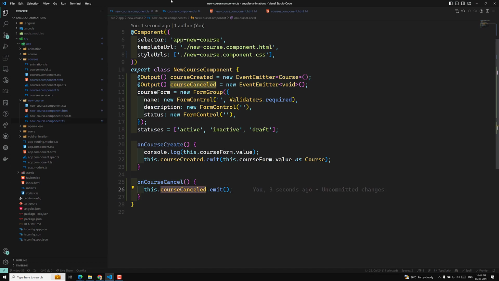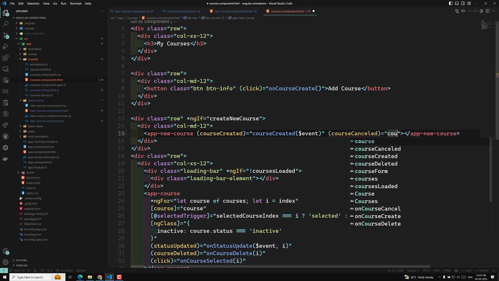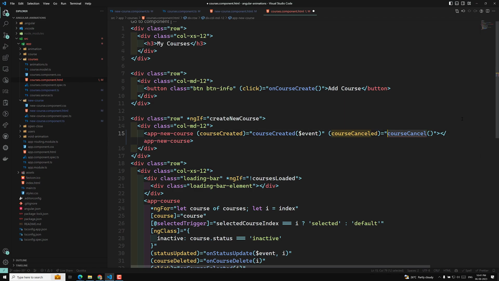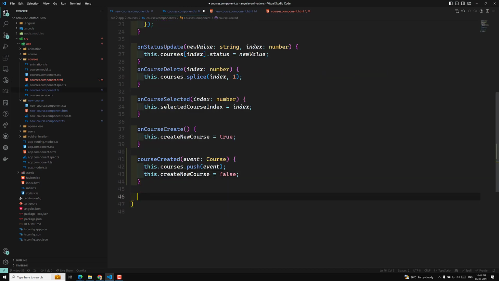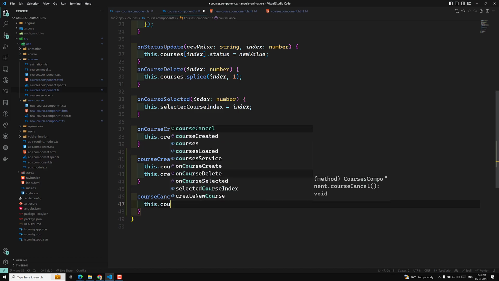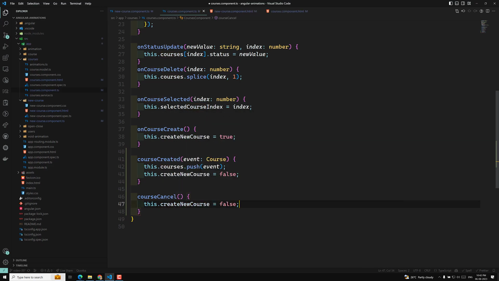So here courseCancelled, and here let's go to the courses.component.html file, and the same thing we can write here, courseCancel. Okay, and here I can copy this one. So onCourseCancel in the courses.component.ts file, yeah, here. So here I can have it like this, and what I will try to do is make this.createNewCourse equal to false. I will make it false, this one also.